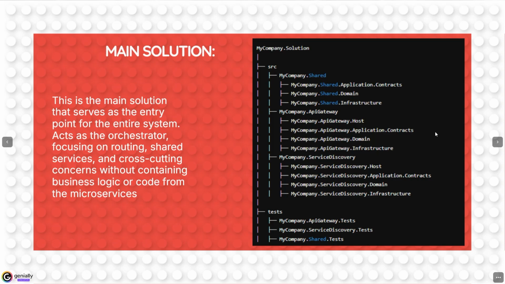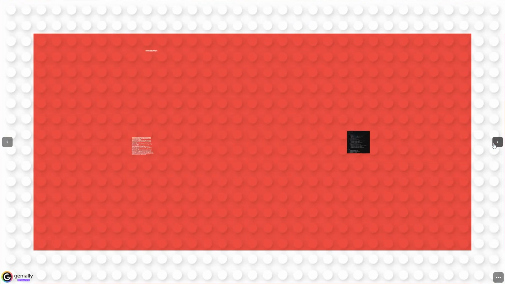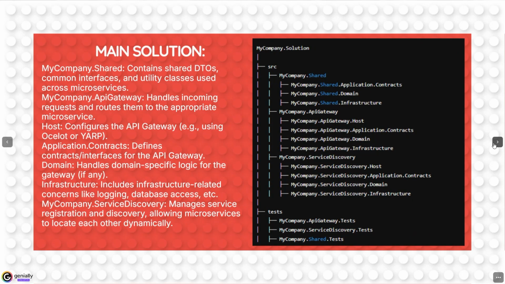This is the main solution that serves as the entry point for the entire system. It acts as the orchestrator, focusing on routing, shared services, and cross-cutting concerns without containing business logic or code from the microservices. So what does it include in the main solution?